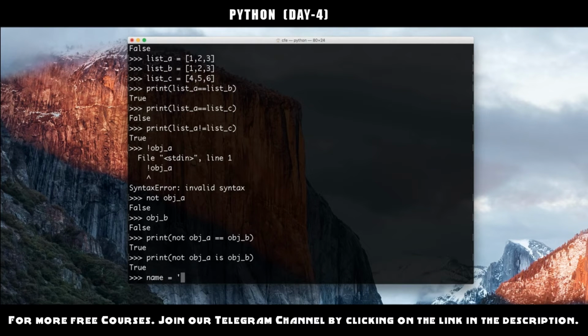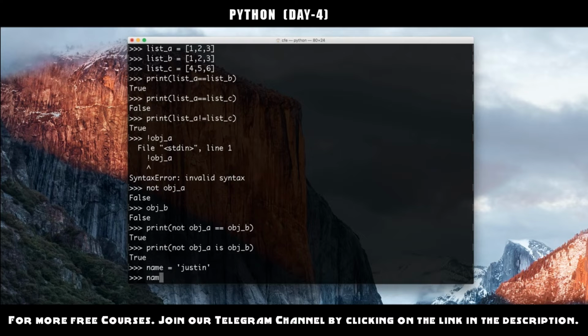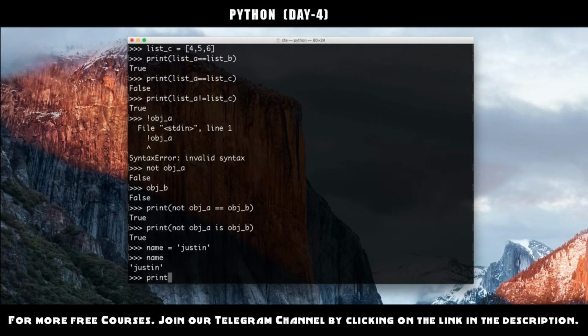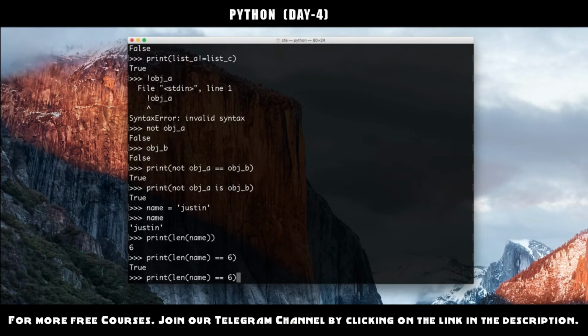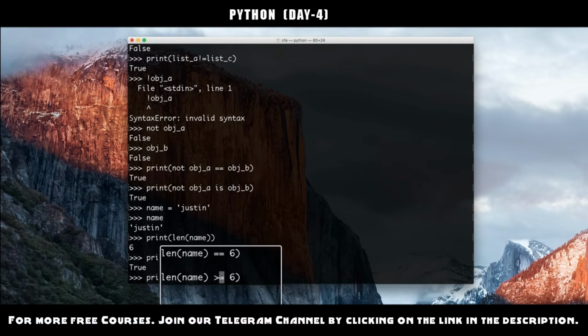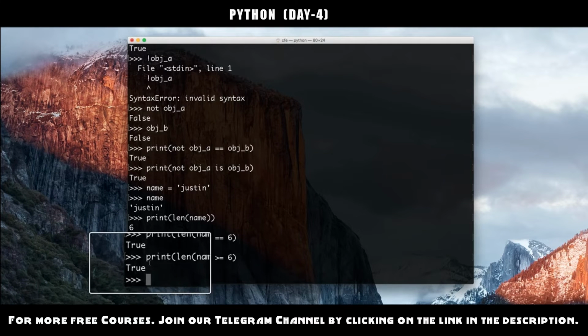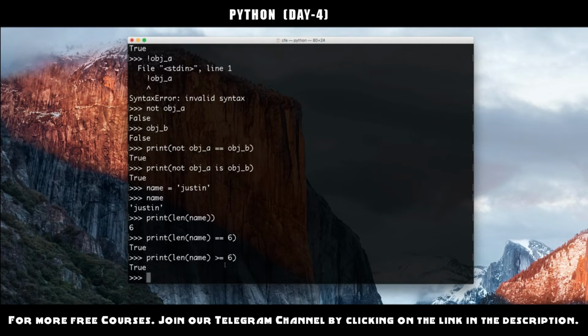So let's go back to that name of Justin, right? So name is the variable, and if I print out the length of this name, so len of name, I'll see that's 6. So I can do a comparison with the number 6. I can also do a comparison if it's greater than or equal to 6. So this is a math function. We'll discuss more math later, but I can press enter and we see true. So greater than or equal to.